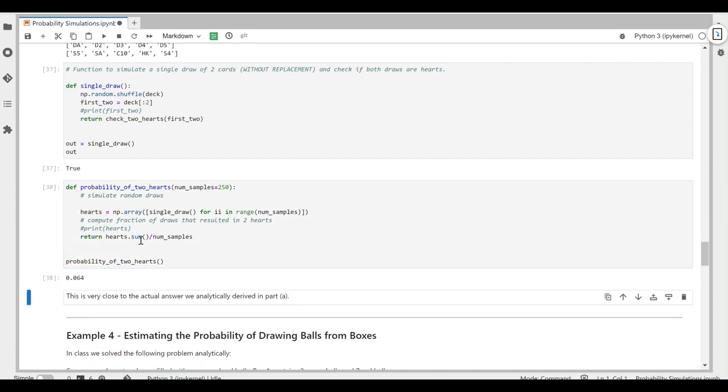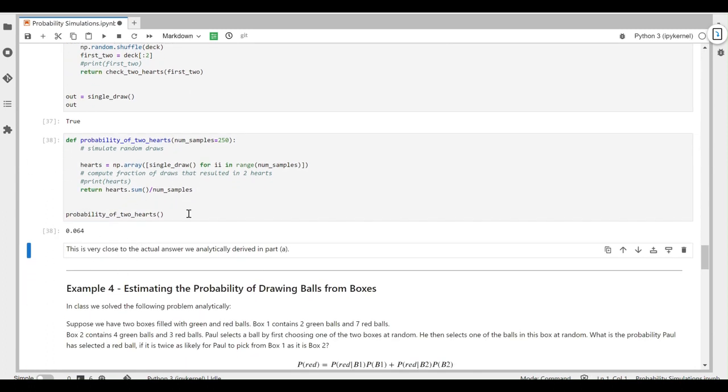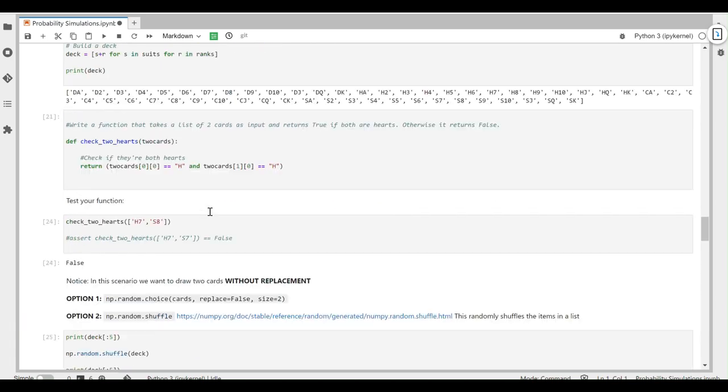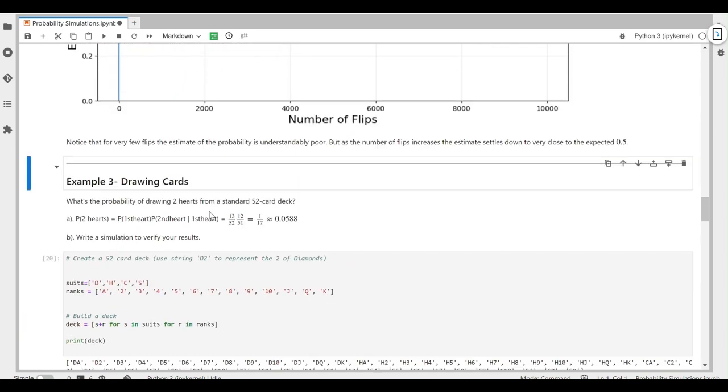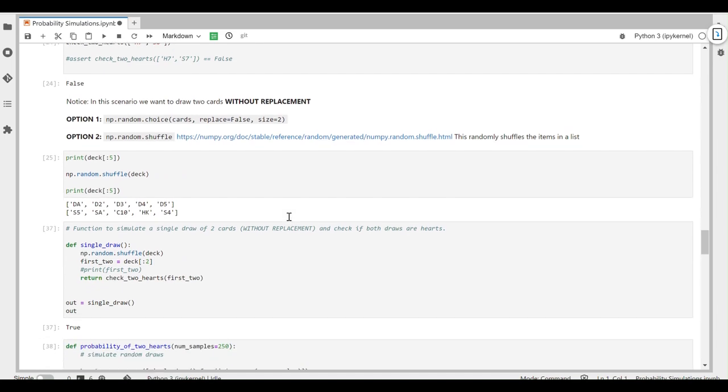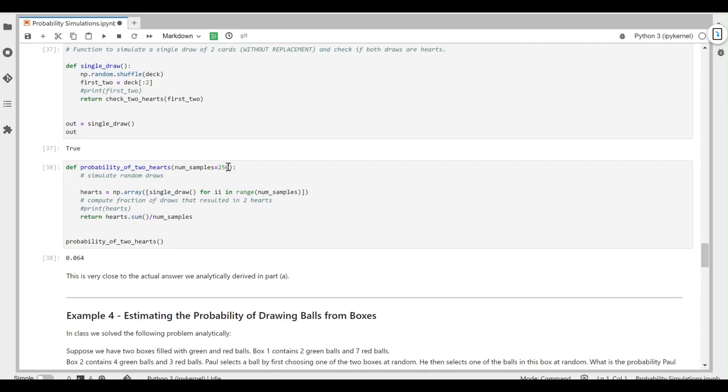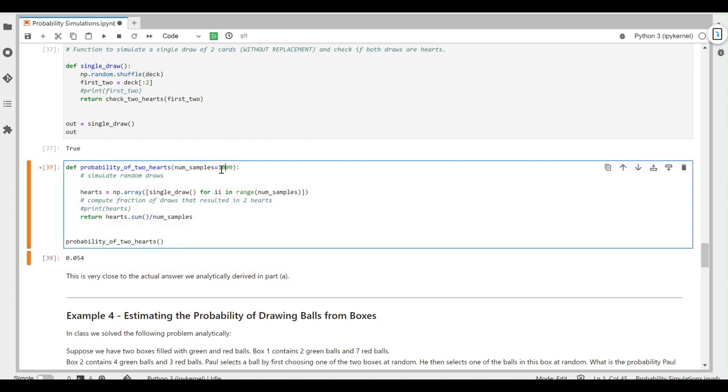If I comment it out, so I got 0.064. And again, the true theoretical probability that we did above was 0.058. So I should do more simulations to get closer to that. Let's try doing, say, 500. Oh, there we go. I'm getting very close. And as I do more, we're going to get even closer.